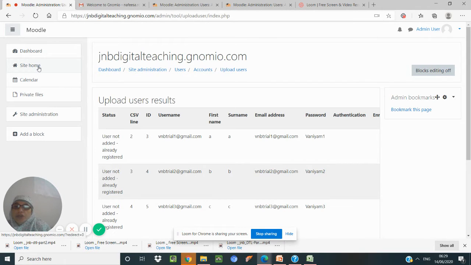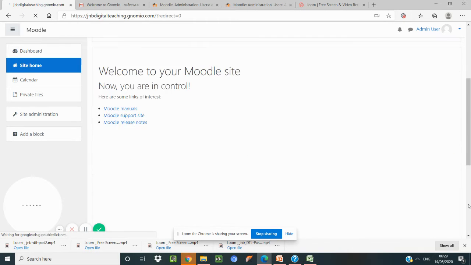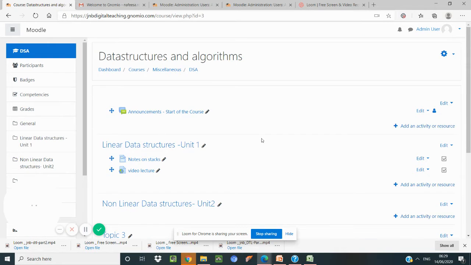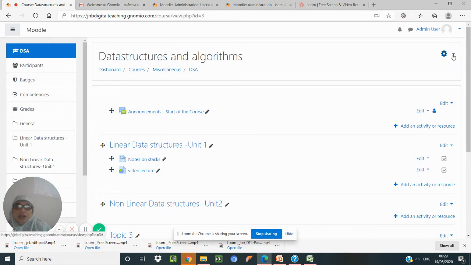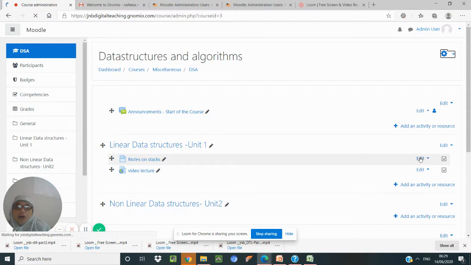So we have to go to site home. In site home, we can see the courses available. Now I will go to data structures and algorithms. In this, again there is a settings button, and there is an option called more.